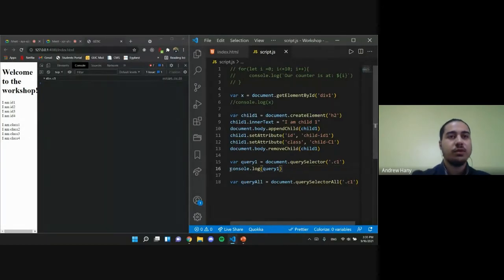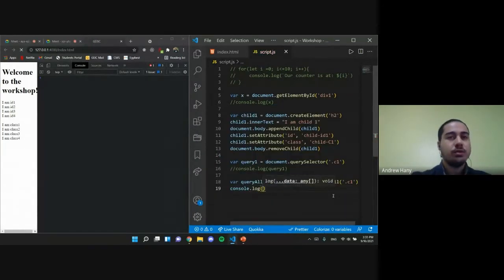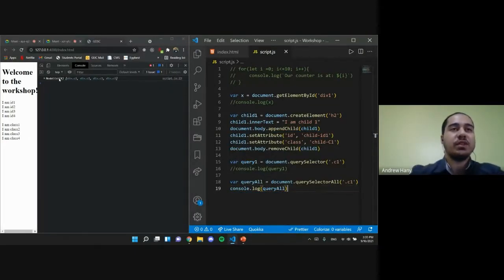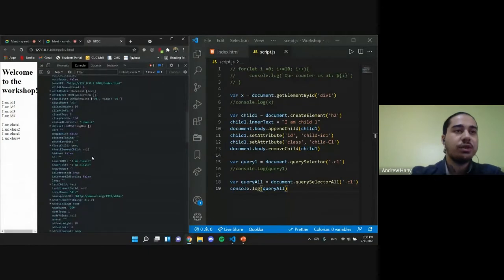Let's remove this. And let's see what it brought us back. So queryAll, and great. It gave us an array of nodes, which were our 4 div tags that have the class C1. Let's open even one of them, number 2, and sure enough, it has the text I am class 3.